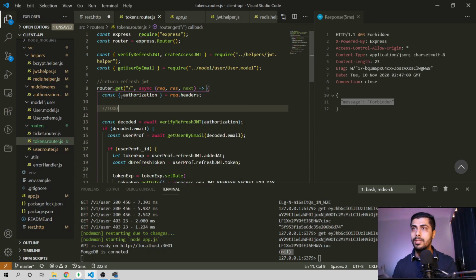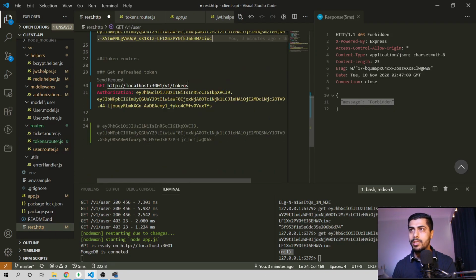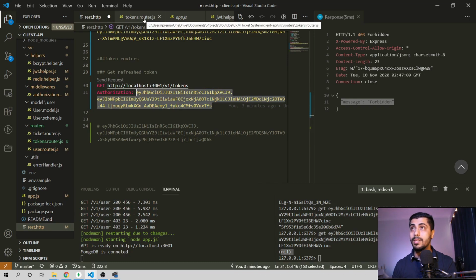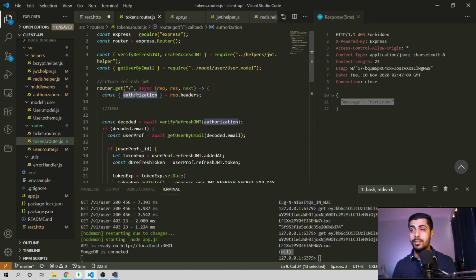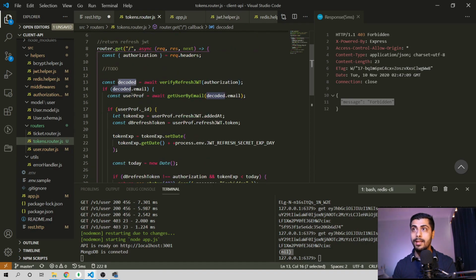As long as we get that request to this router, we're going to receive the refresh token from the client. So in our client, we call v1/token with the refresh token. The refresh token, which we will be receiving in our tokens as an authorization header, and we will verify if the token is valid or not. If the token is valid, it will be decoded, and in the decoded version of the token, we will have our email. That's what we put as a payload in the token.